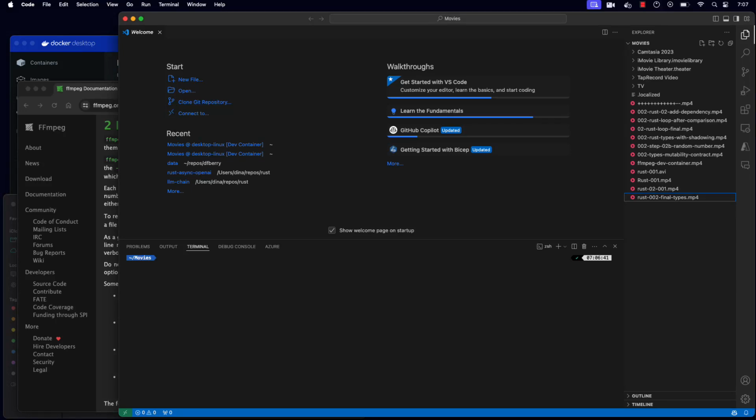To convert videos from one format to another, I use FFMPEG. It's a console command line application, but I don't like to install it across my machines. I usually use it in a dev container, so I'm going to show how to do that.